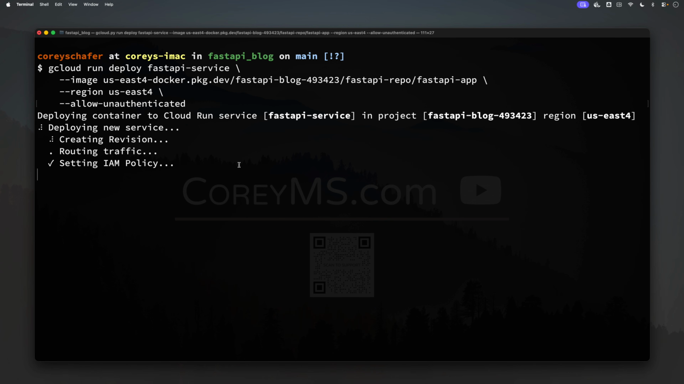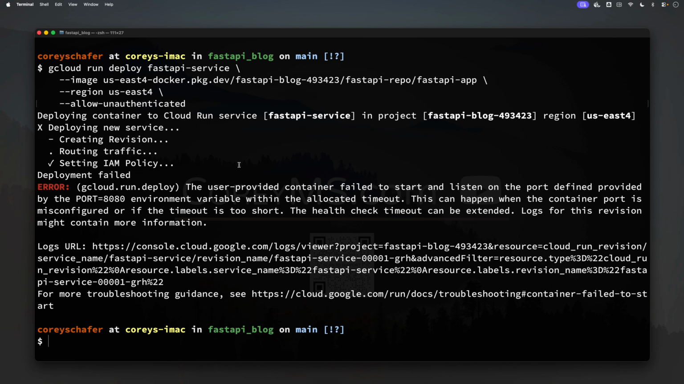While this is running, if we think about this, it's probably going to fail. And we can see that it just did fail here. Now that's expected, so don't worry. The container needs environment variables like the database URL and secret key in order to boot up. Without them, it's going to crash on startup. But the good news is that the Cloud Run service has been created. We just need to add our environment variables.